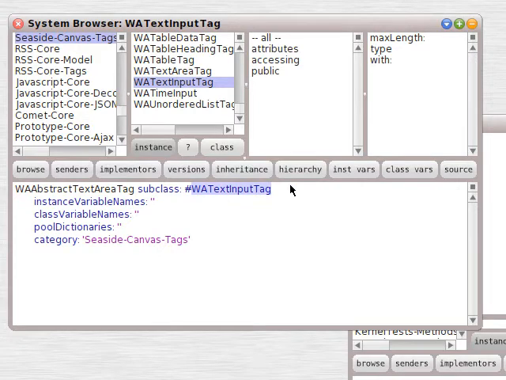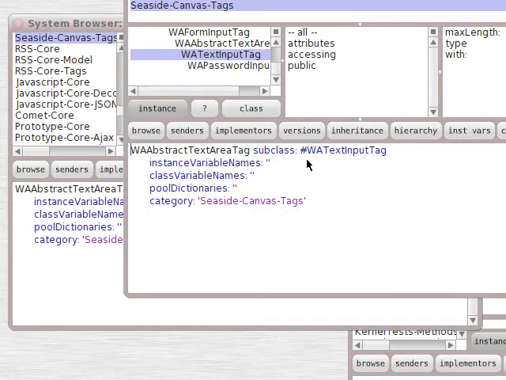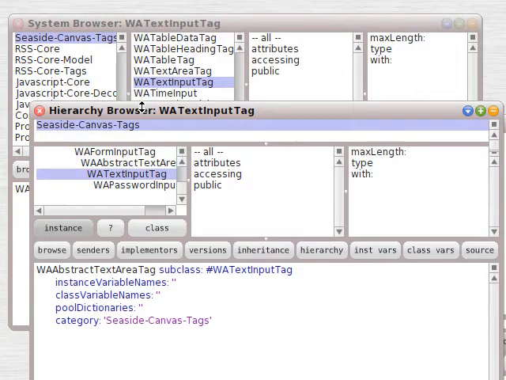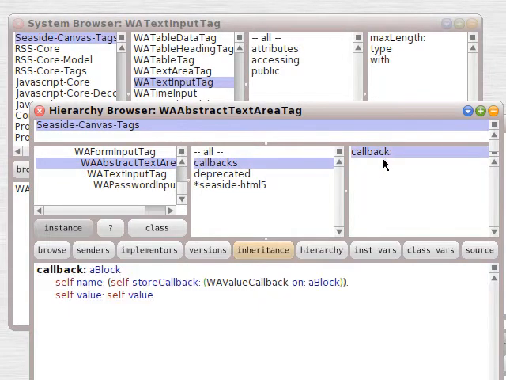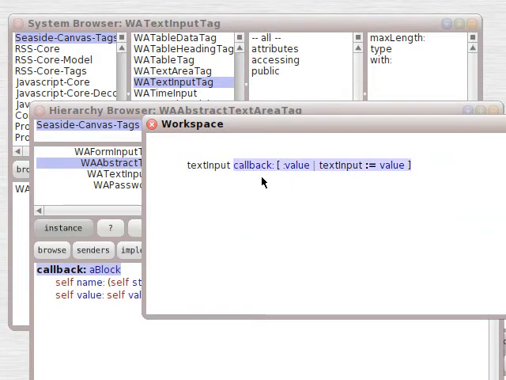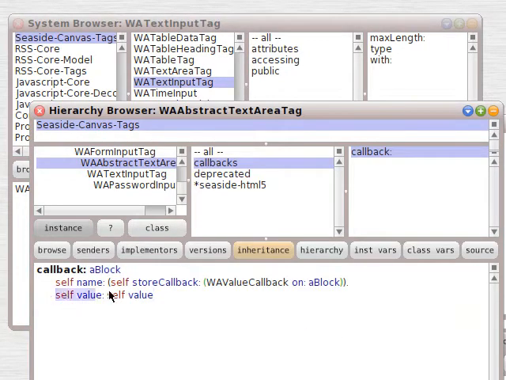So textInput is actually a WATextInputTag. How is it implementing the selector callback? Well, we don't see it there, so we go up a step in the hierarchy. See, there's callback. We're taking the block, putting it in here, and then giving the block a name.